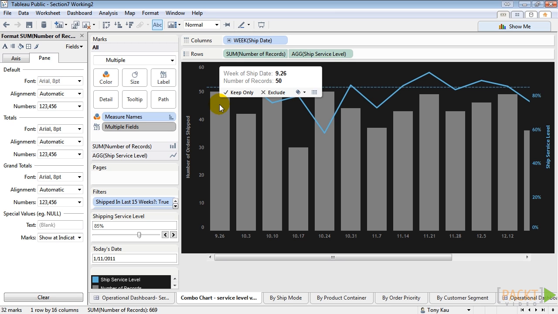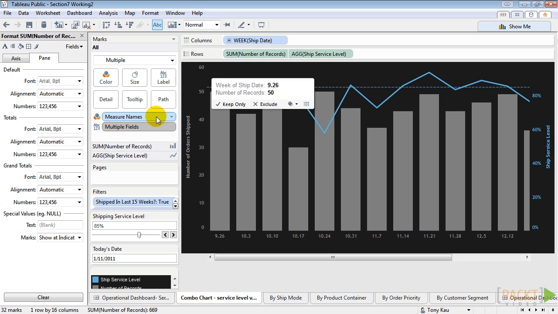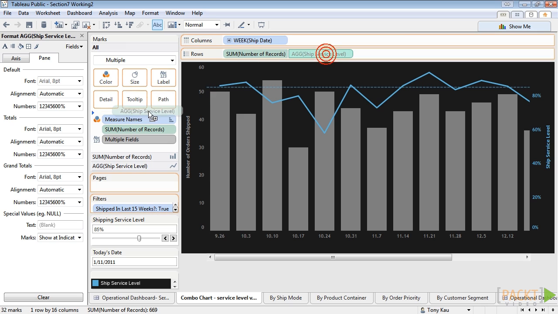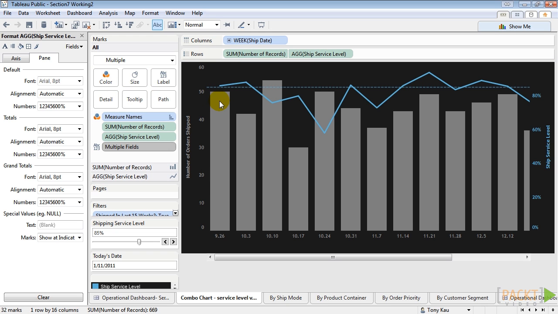The first thing we need to do is copy both values from the rows shelf into the All marks card. So I'm just going to hold Control and drag them into Tooltip. Now mousing over should give us the same tooltip, the number of records and ship service level, and then if we mouse over the line, number of records and ship service level. Let's go ahead and edit the tooltip.